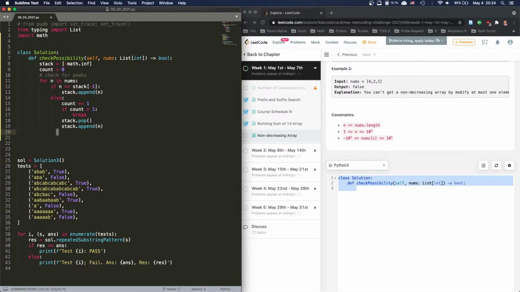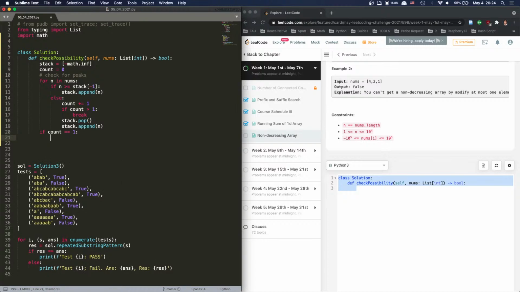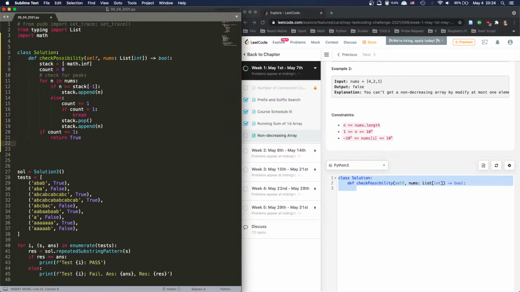And after peaks is checked, we're gonna say if count equals 1, we're just gonna immediately return true, because that means only one peak. We're done. If count is larger, then we can try counting the valleys, which means we're gonna go again.